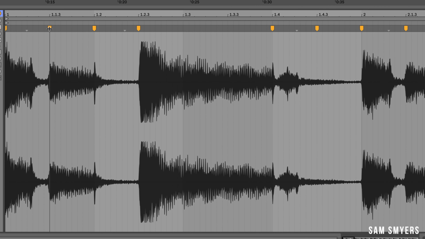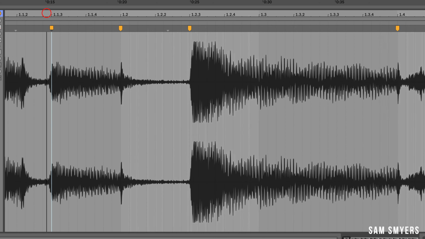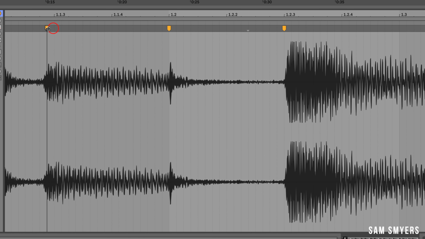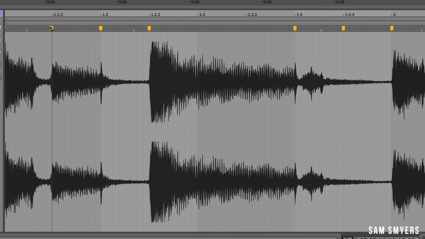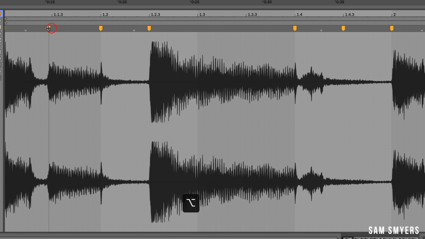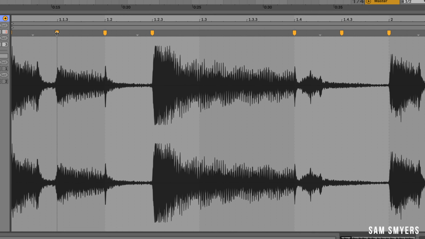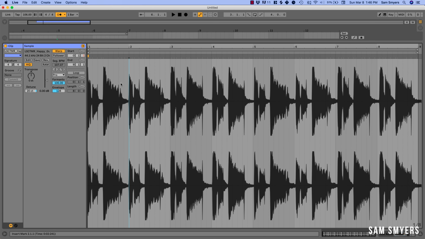One more thing with these warp markers, if I need to adjust the warp marker and I don't want it to adjust exactly to the grid, then I can hold down Option, and then drag the warp marker and adjust it however much I want. So that is a way to do it manually, to manually adjust or warp your sample. There's another way to do it by just quantizing it.